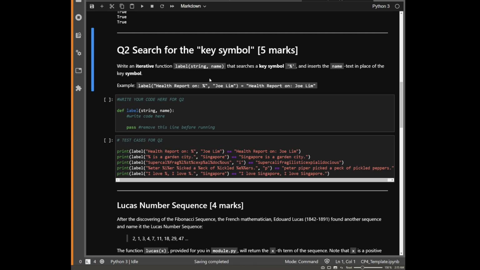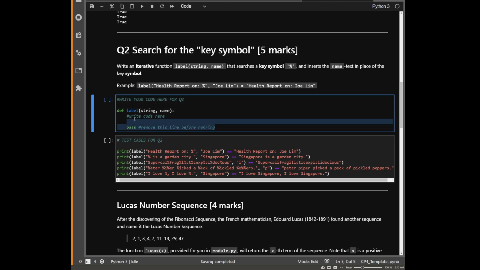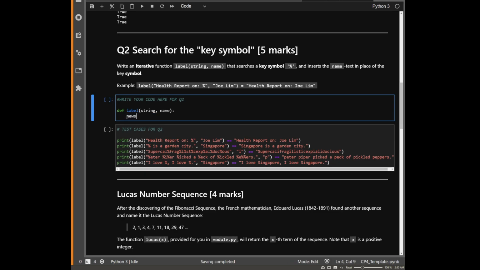So basically I need to iterate through this string and look for the % sign. If the % sign is there, I'm going to replace it with the name they have. If it's not %, you will just keep it. So the easiest way to do it is to create a new string. This new string at first is an empty string. Then we take the current string we are using here and go through it letter by letter.